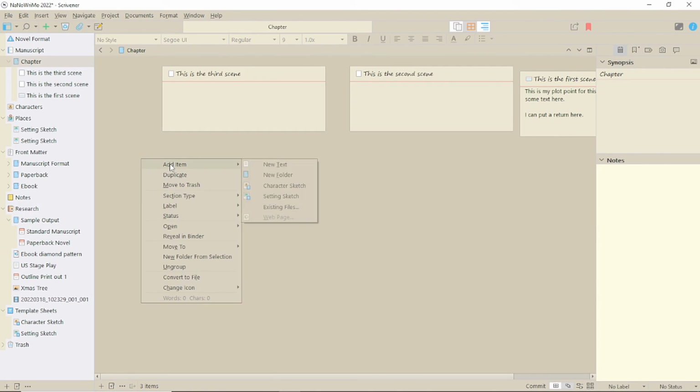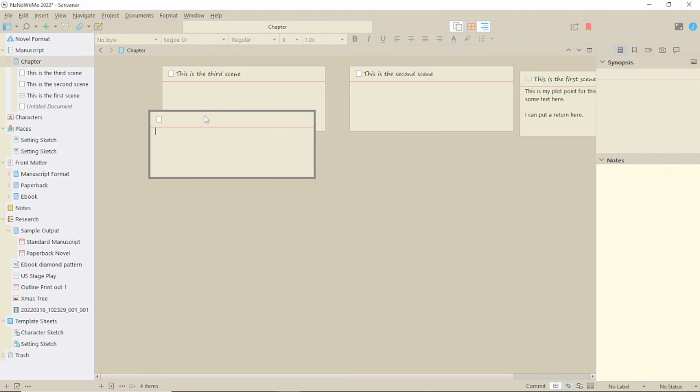You can add new index cards by adding elements in the binder or by right-clicking within the corkboard. I have a ton of other corkboard videos where I gradually pick apart all the corkboard features, discovering new things along the way. But hopefully these basics will get you through those initial planning stages.